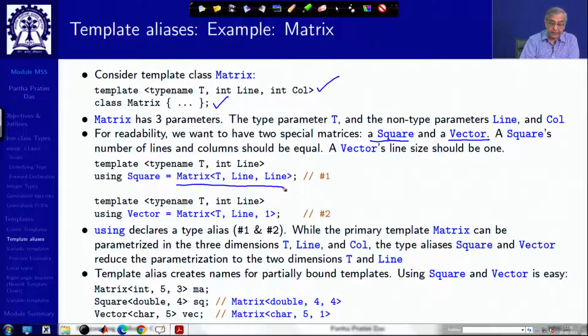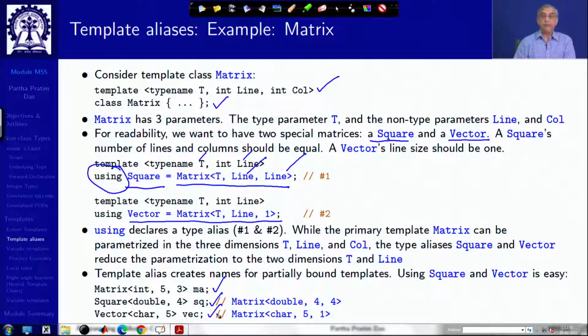For example, take that matrix template, you are making both of them same and defining a new template with T and line and giving it a name square. This keyword using here allows you to do that. So, square now becomes an alias for this matrix template, where you can just provide the type and the line, and it will use the matrix template with the line and the column both being same as the line. Similar thing you can do for a vector as well. Right? So, that makes naturally the expression a lot more readable, expressible and semantically clear.